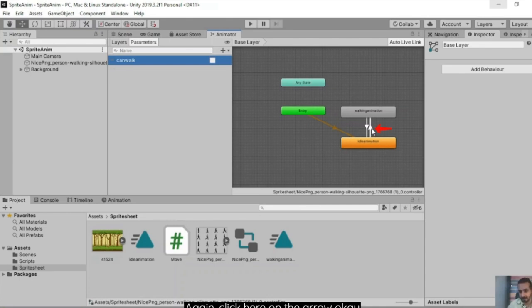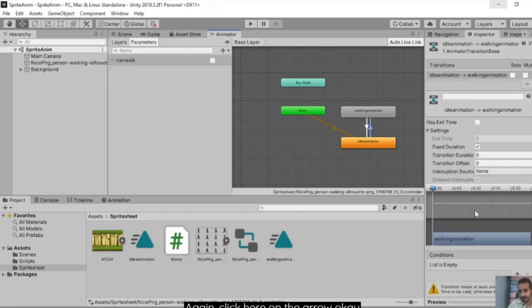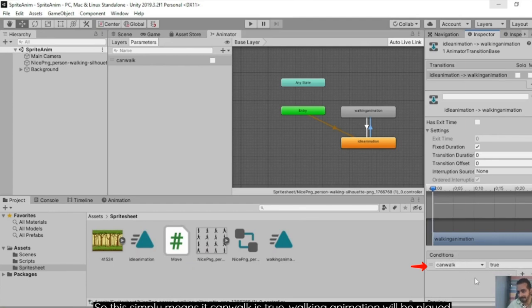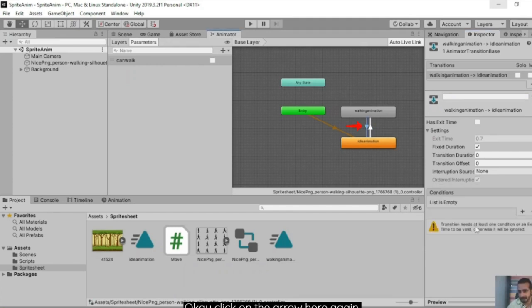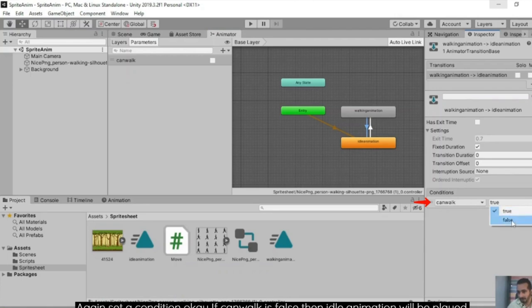Again, click here on the arrow, okay, and set the condition here. If can walk is true, then walking animation will be played, and if can walk is false, then idle animation will be played. So let's set one condition here, can walk true. So this simply means if can walk is true, walking animation will be played. Okay, click on the arrow here again, set a condition. Okay, if can walk is false, then idle animation will be played.